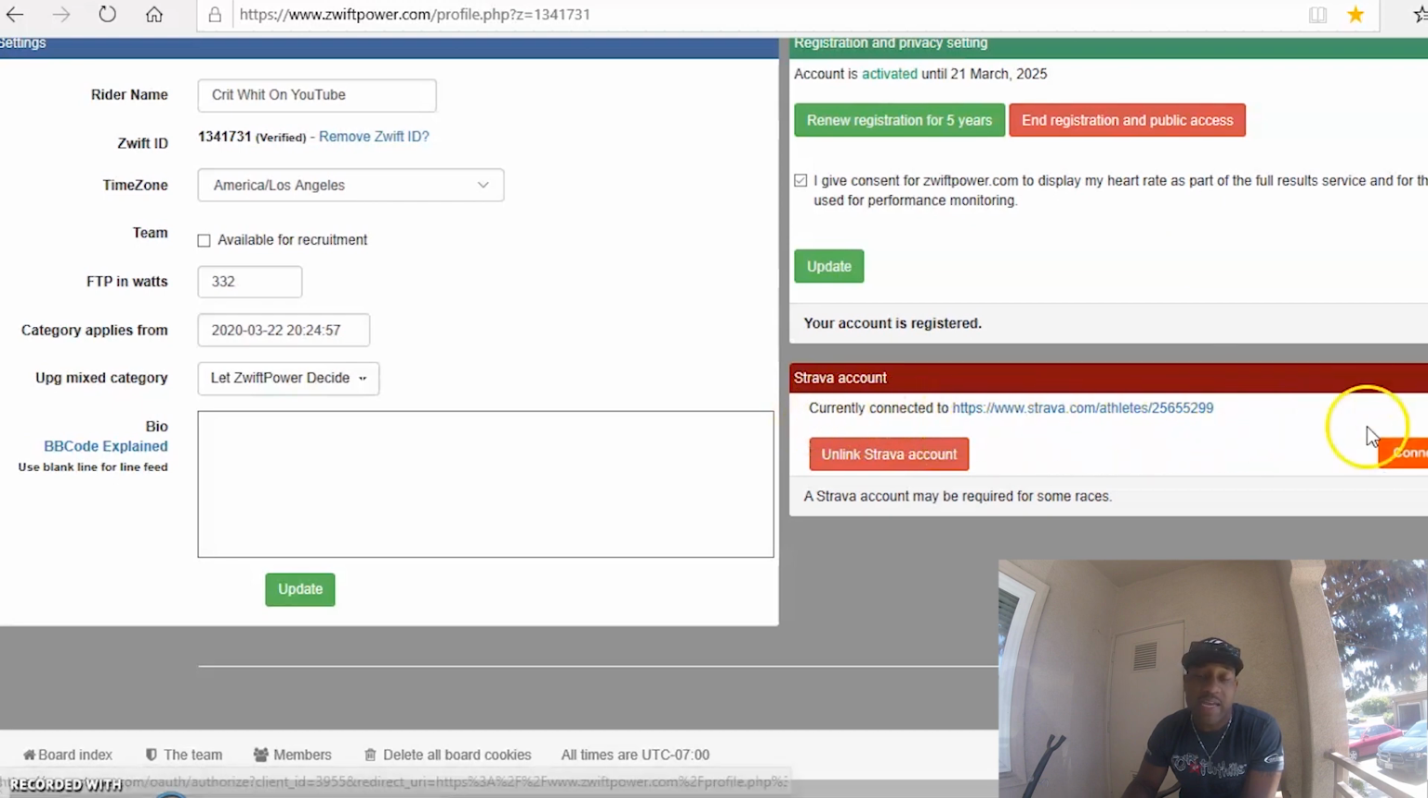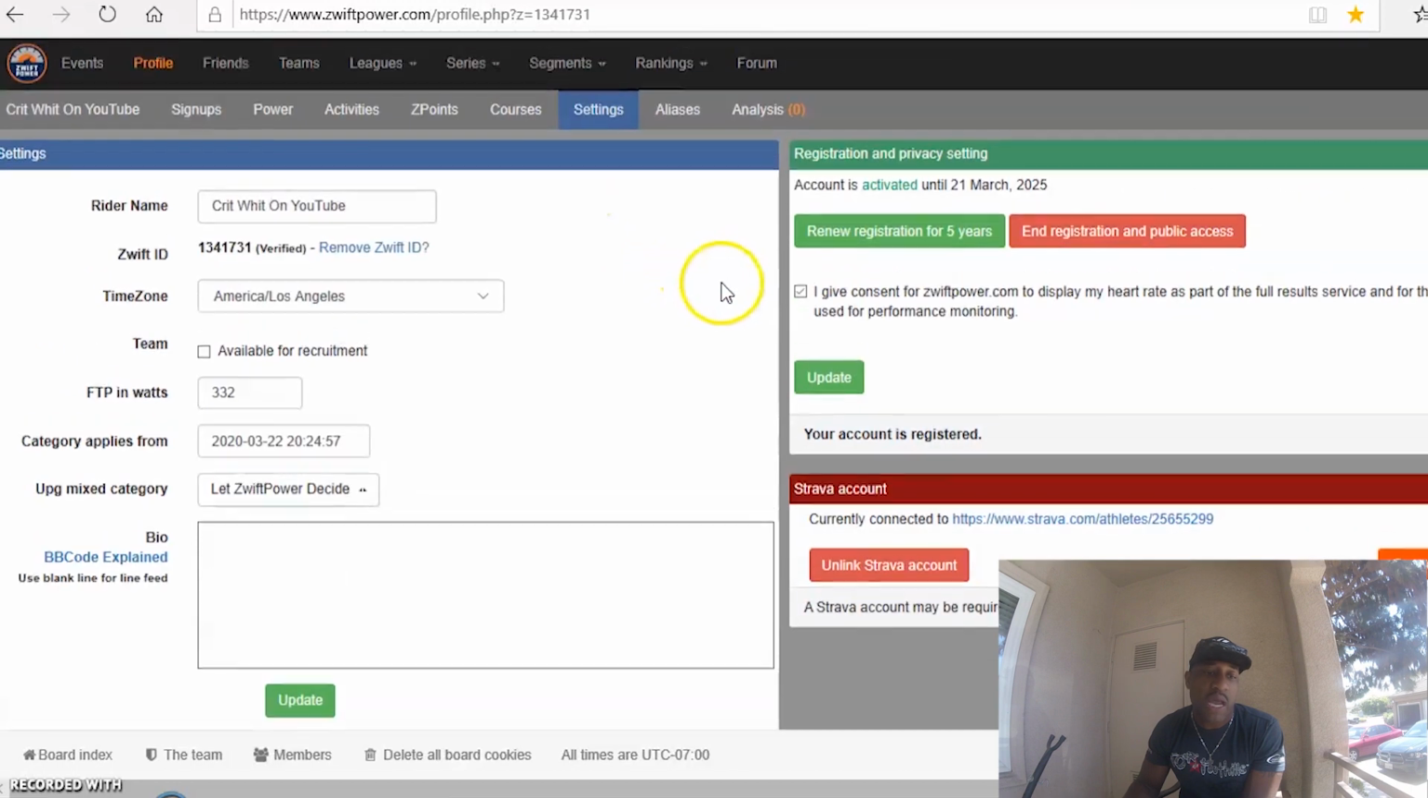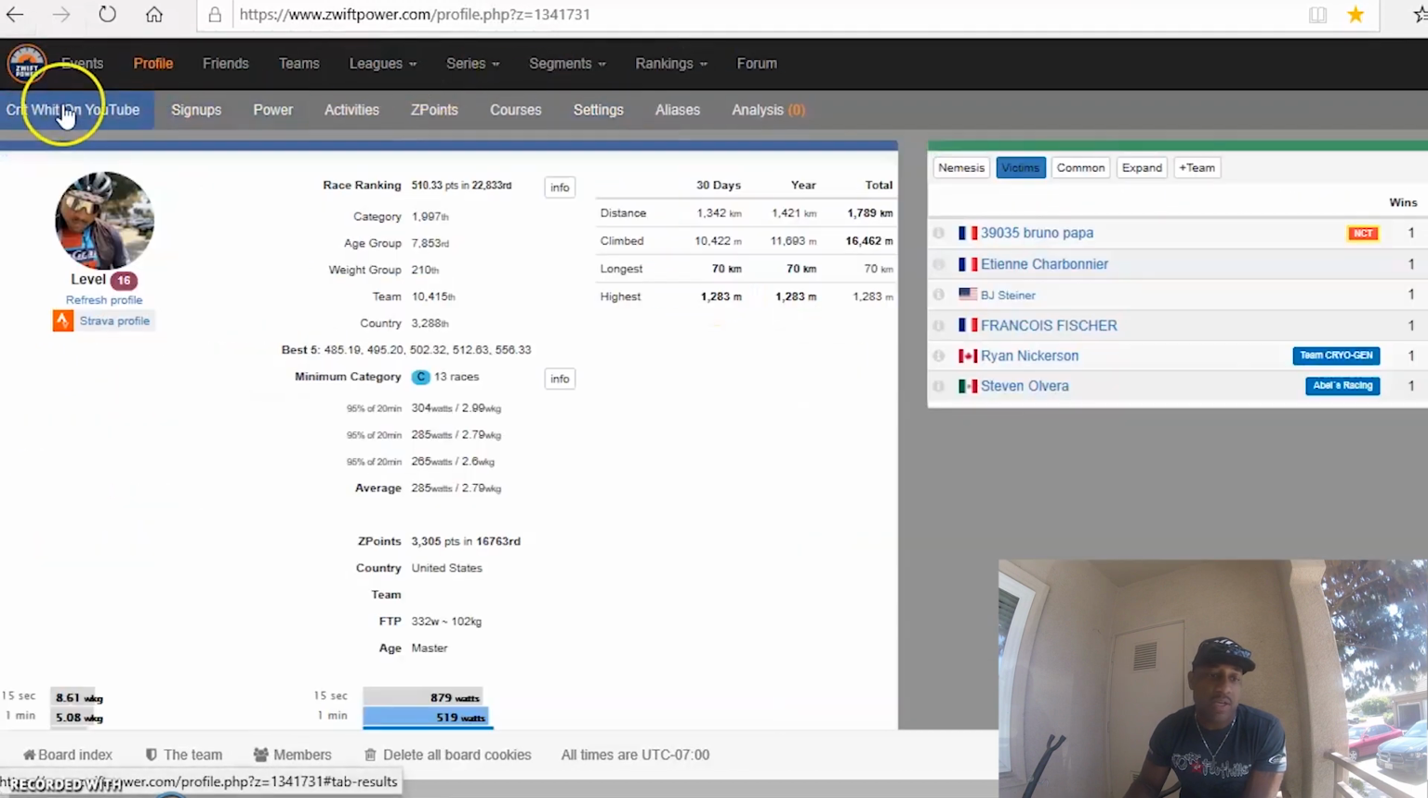So if you want to connect your Strava, as you saw in my profile, you come here into your settings to connect your Strava account to your ZwiftPower account, which I will show you right here. It says right here underneath my level, Zwift Strava profile. If I click that, it simply pulls up my Strava account.